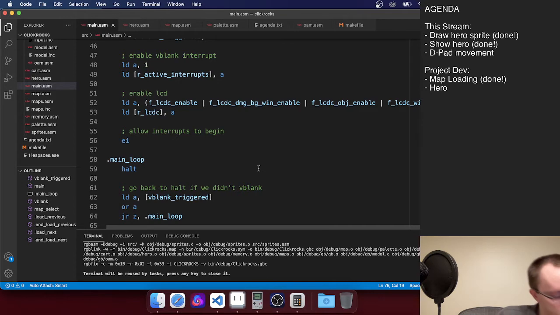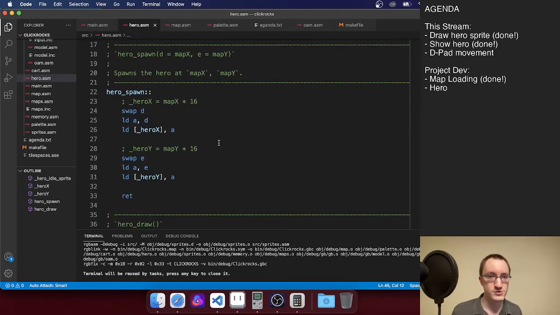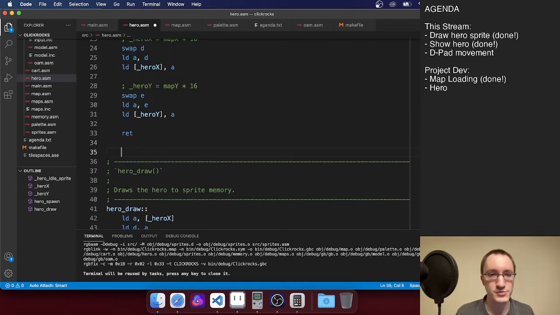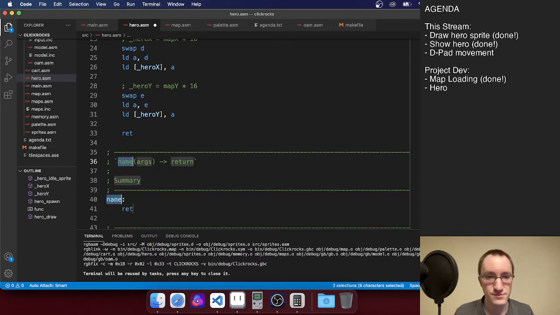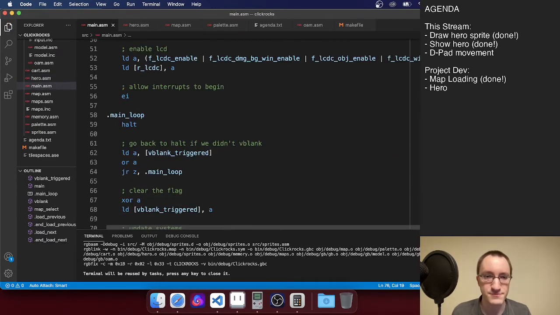All right, let's grab my Game Boy Advance C code. I turned my Game Boy Advance off, right? Yeah. So with the hero, we have hero draw, hero spawn. So there's going to be a routine called hero read input. Takes no arguments, returns nothing. It's going to do exactly what I just typed. It's going to be a public routine.